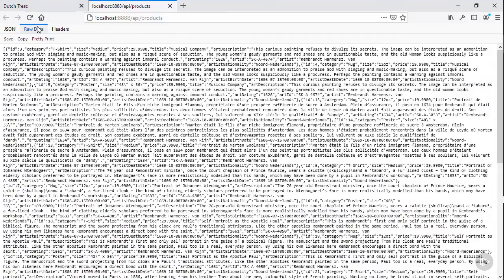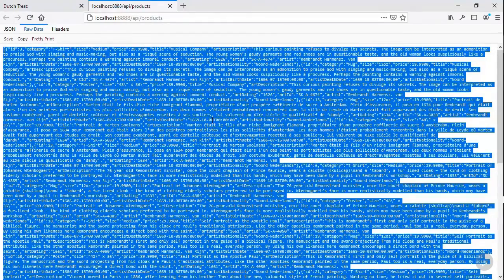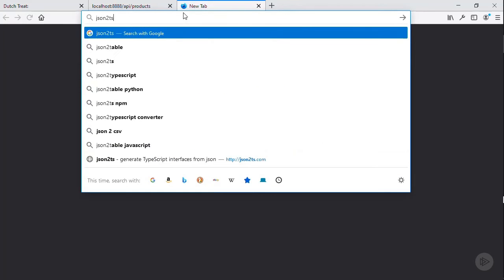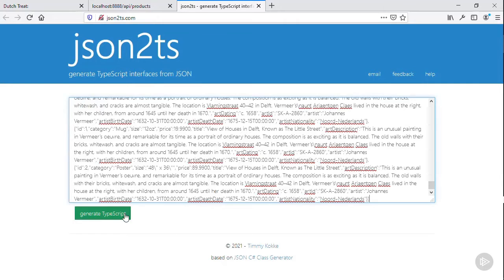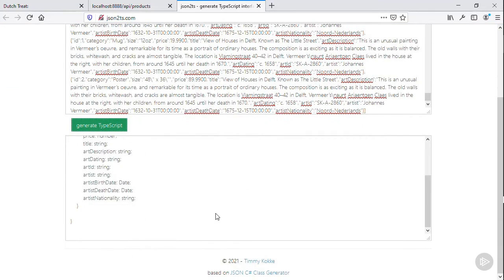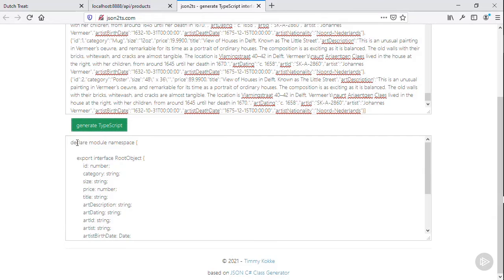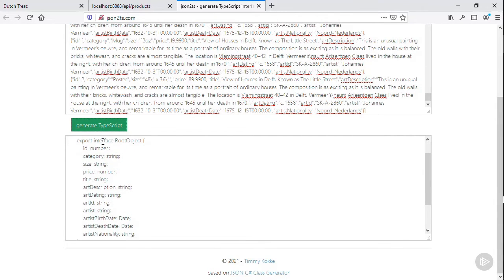I'm going to go to the raw data itself, and we can see it's kind of complicated, and I'm just going to copy it all because I want to take this to a website called json2ts.com, right? This is a website that will allow you to enter some JSON and generate the TypeScript for it. So you can see what it's done here is it's declared a module for us, which we're not using. And it's declared an interface.